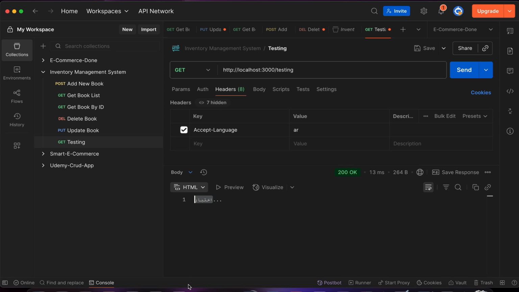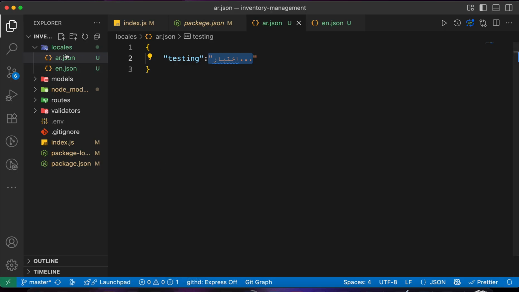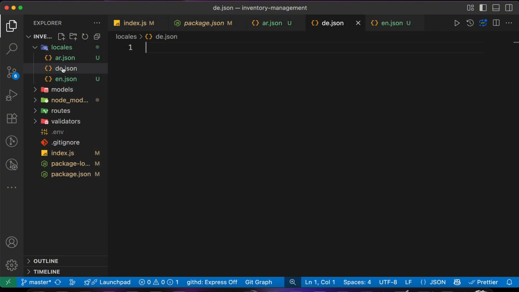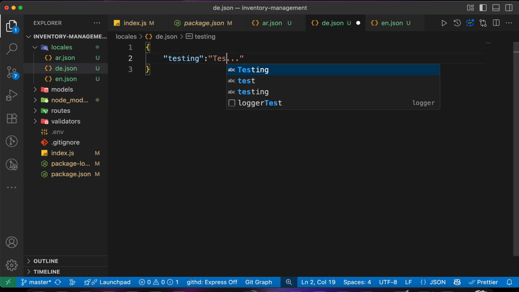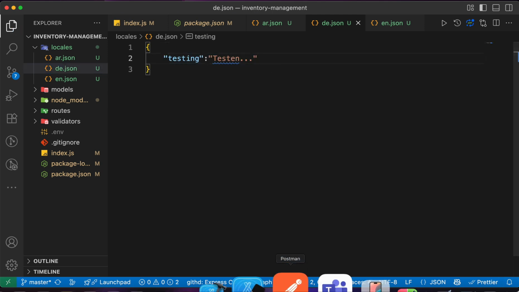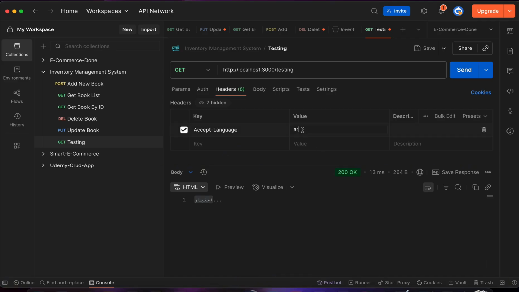Let's try to add a third language, for example, German. So here, let's add a new file, de.json. You have to know that you have to add here the language code, okay? Now, the translation of testing in German is going to be testen, like this. Now, if you go to Postman and pass here the header de, you will find here testen, the German translation for the word testing.